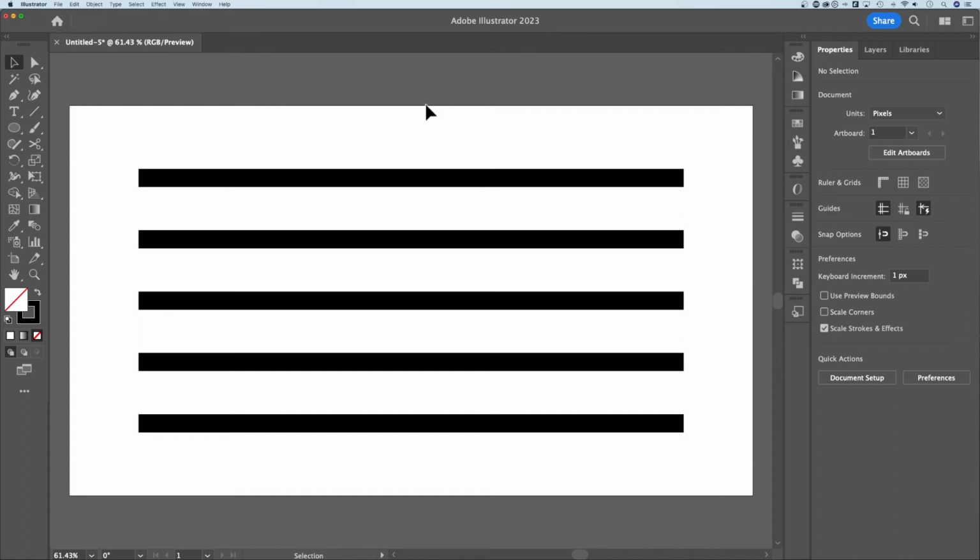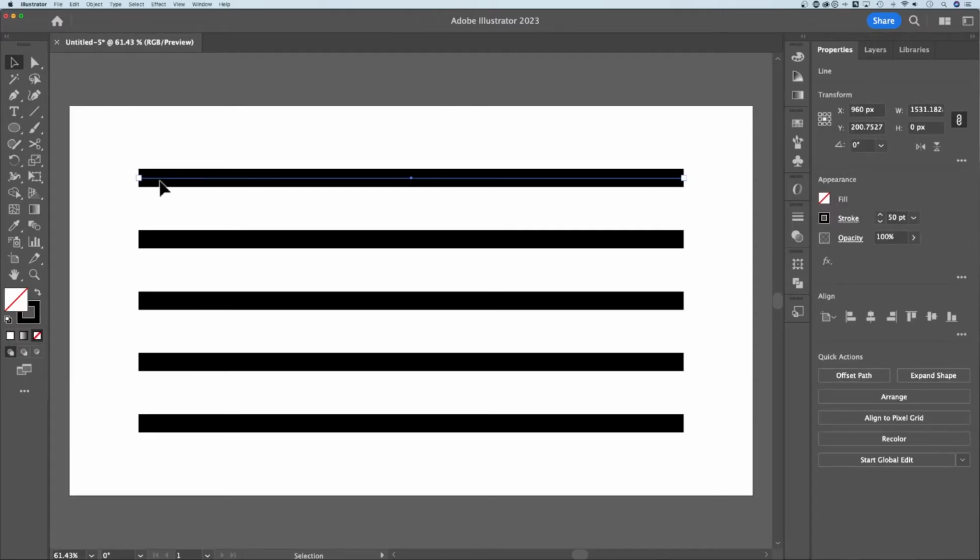In this tutorial, I'm going to show you how to change the stroke width of your lines, as well as creating a custom stroke width. So I have 5 lines out here. They're all just a line from one end to the other with a stroke on it of 50 point.